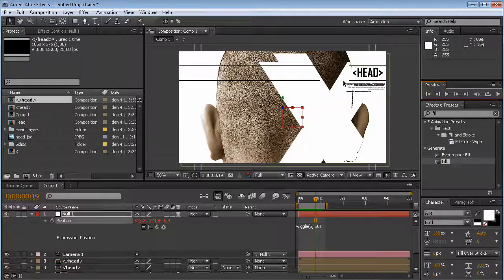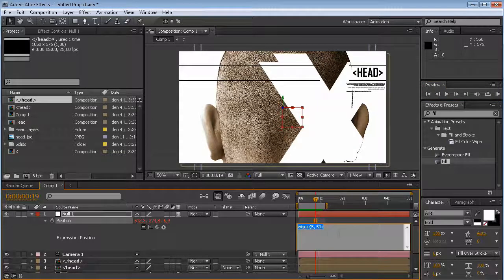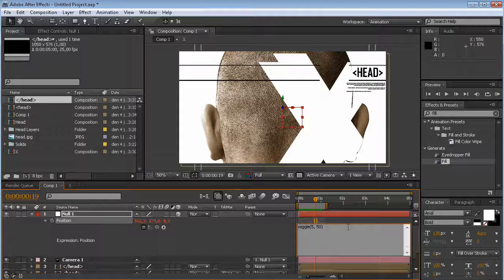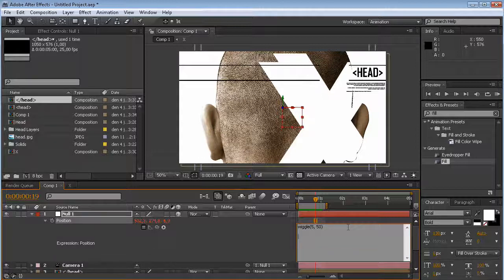Cool. So we have two problems here now. The first problem is this wiggle is going to wiggle through the whole animation. The second problem is we want the wiggle to only move up and down with the camera. So we're going to add some extra code here. First of all, let's go down here, and we want the wiggle to only affect the y axis.